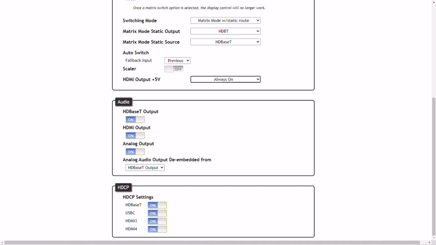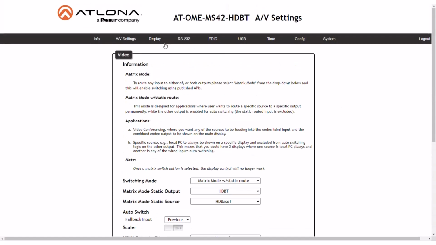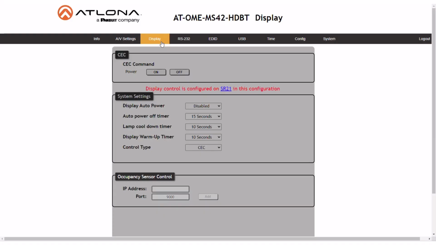Note this section is meant for applications where video conferencing is connected to the video output. You can see that we have the SR21 connected to the HDBaseT output, so we give you the opportunity to set the display control on that receiver. We are going to unplug the cable so that we can walk through the page on the MS42-HDBT web server.